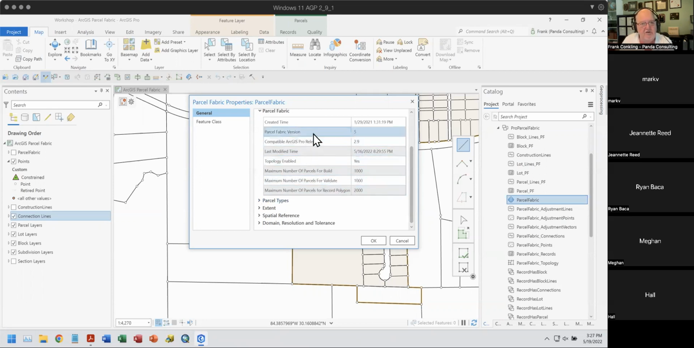You want to pay attention to the version when you're creating it. When you create a Parcel Fabric, it automatically defaults to the version that is compatible with the release of ArcGIS Pro that you're using. And remember that. So if you want to go and stay at Enterprise 10.8.1, you want to be using ArcGIS Pro 2.7 on there when you create your Parcel Fabric. You cannot go backwards. You can go forward, but you can't go backwards.